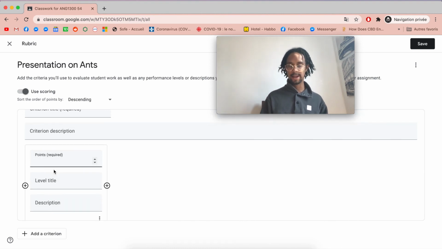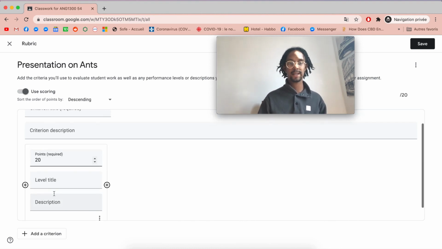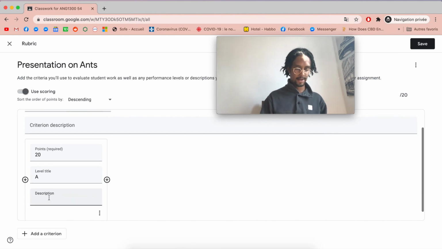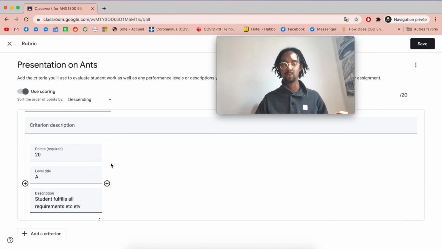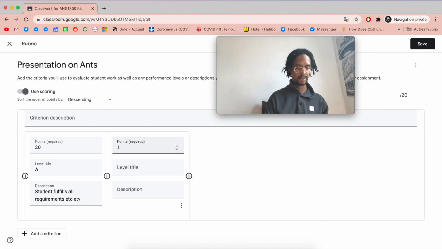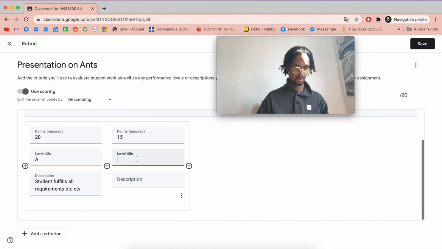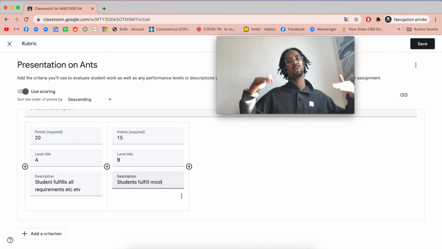So maybe A is worth 20 points. It's going to be called A, student fulfills all requirements, etc. You want to go for B, maybe B is 15 points. B, it's up to you, you're the teacher.